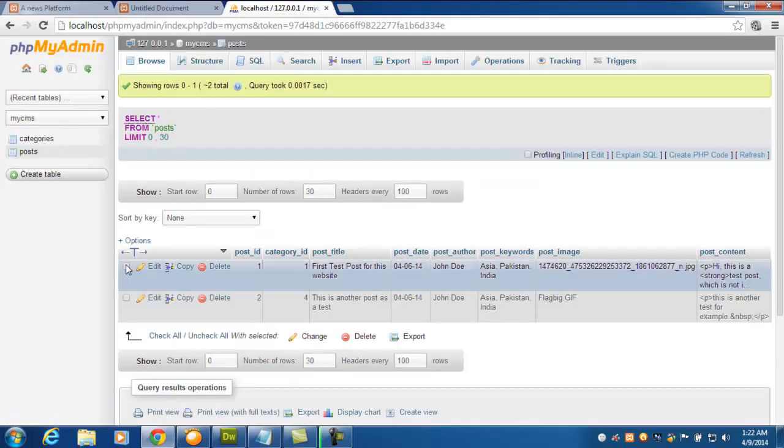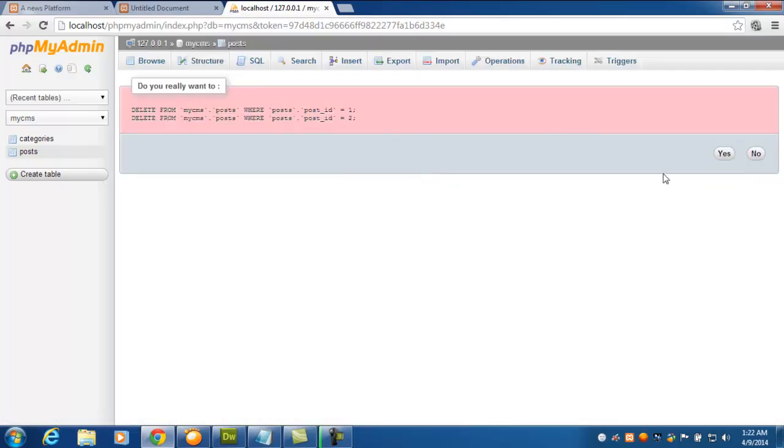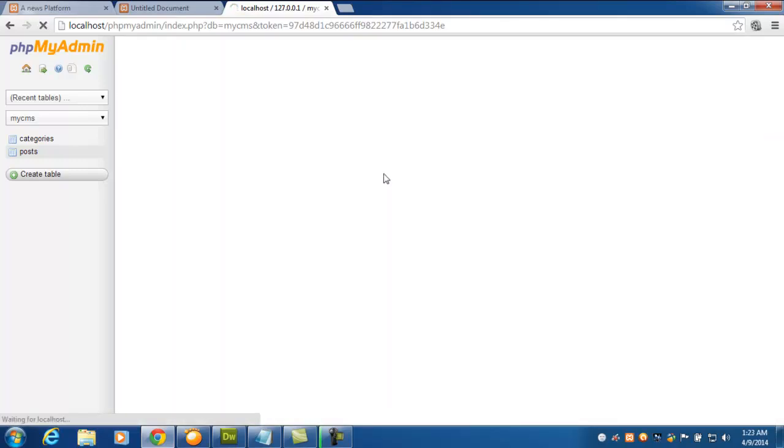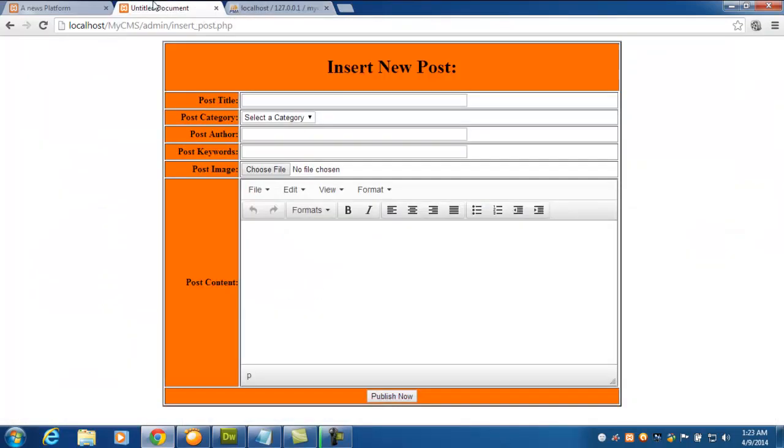Now we will first delete these two. I will select them and after that delete them, because they were just testing posts, so we need to delete them and properly insert some more posts. So I will delete them. After deleting them, it's again empty. Now I will have to insert some good posts.